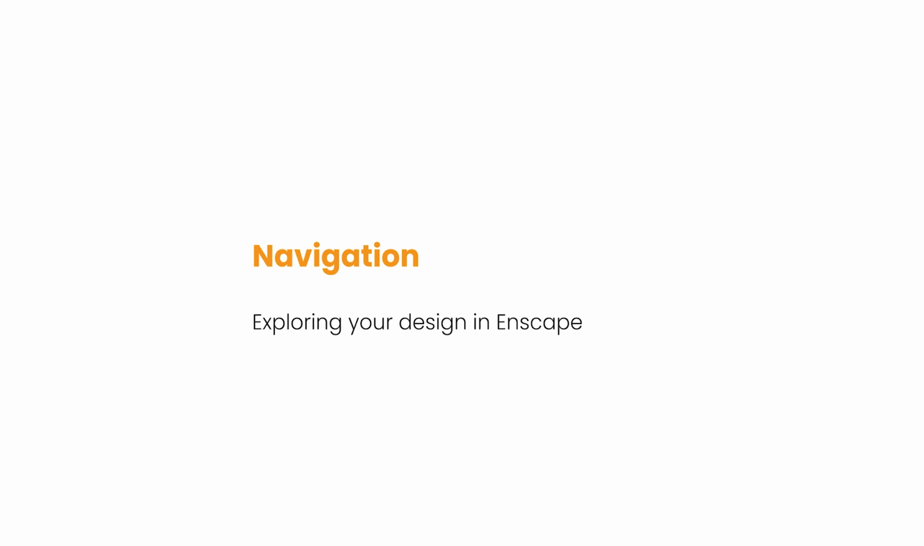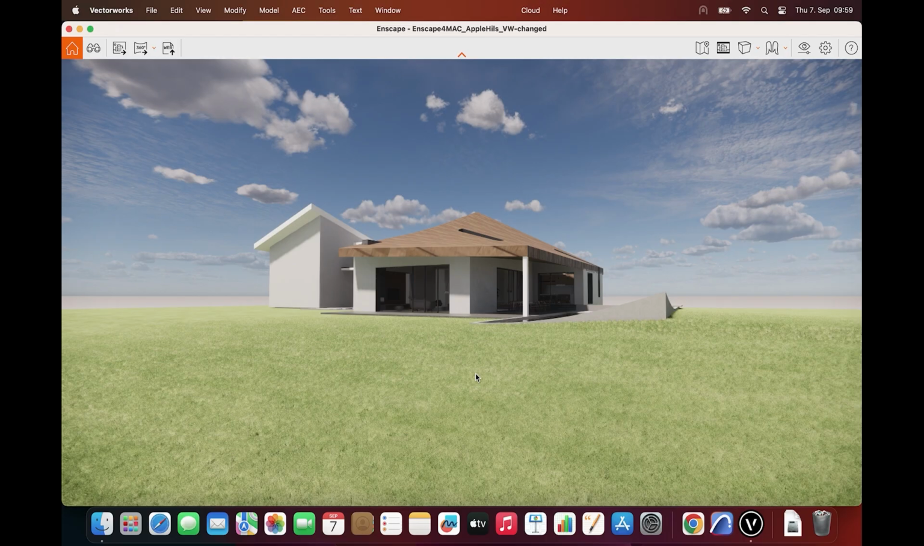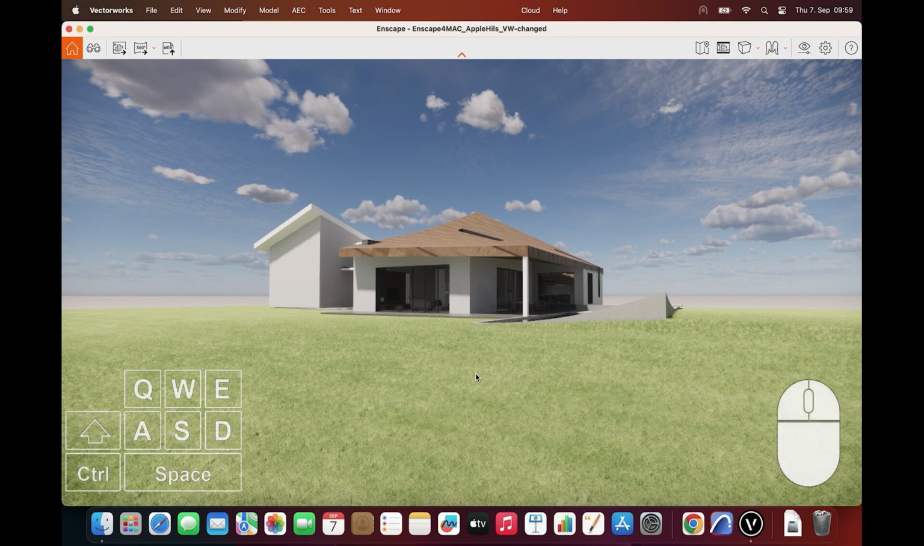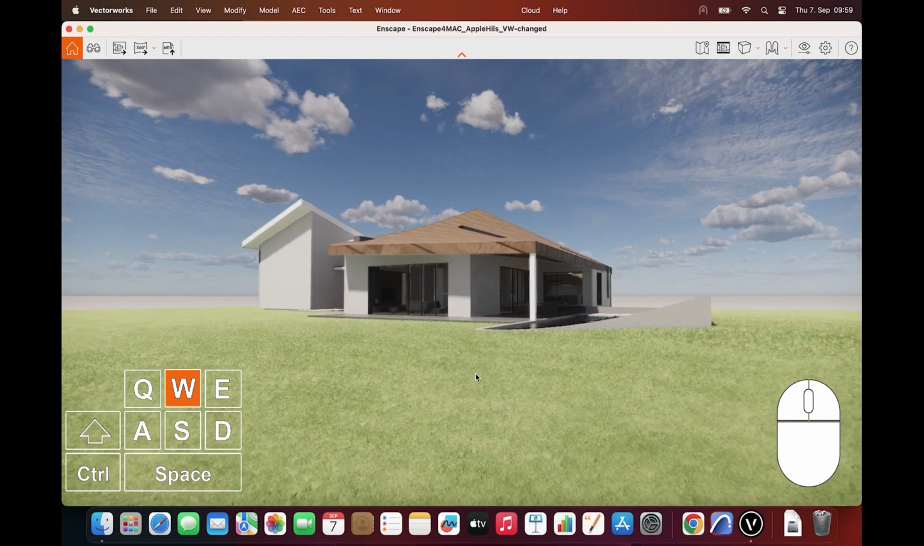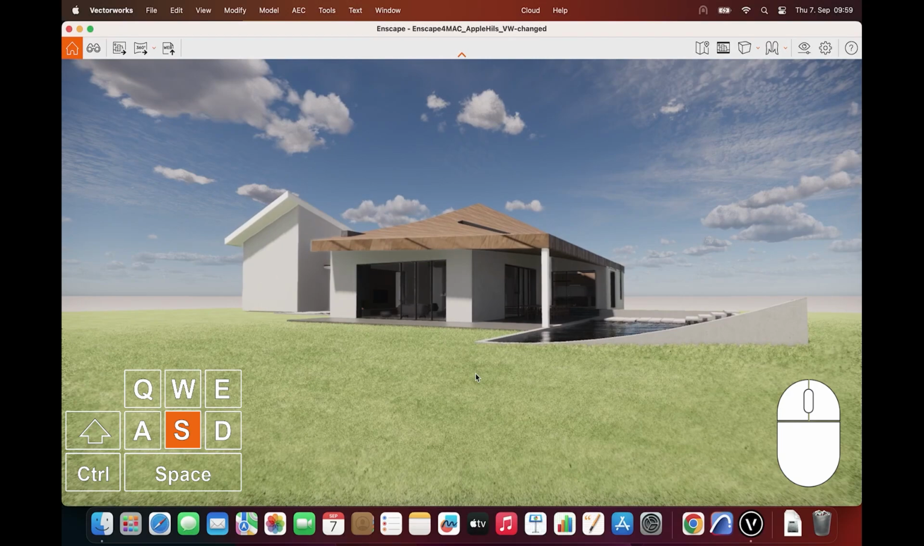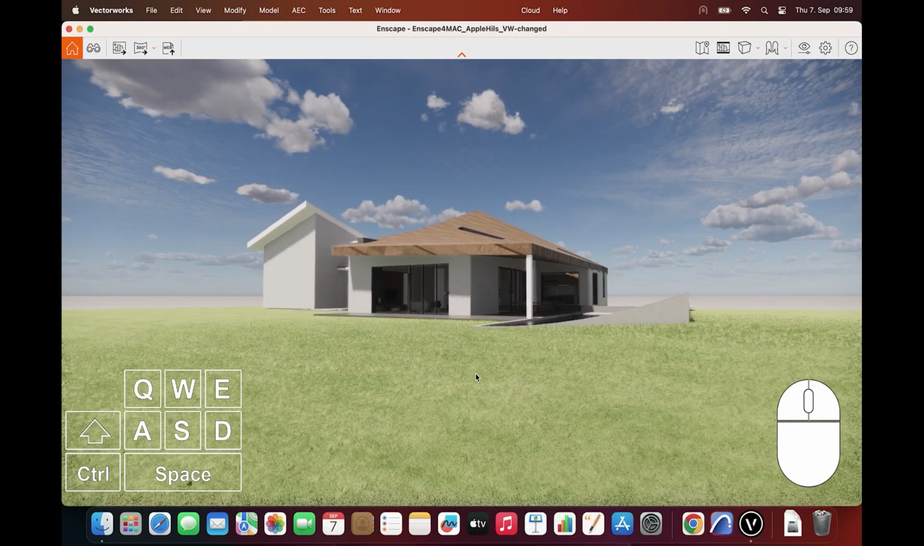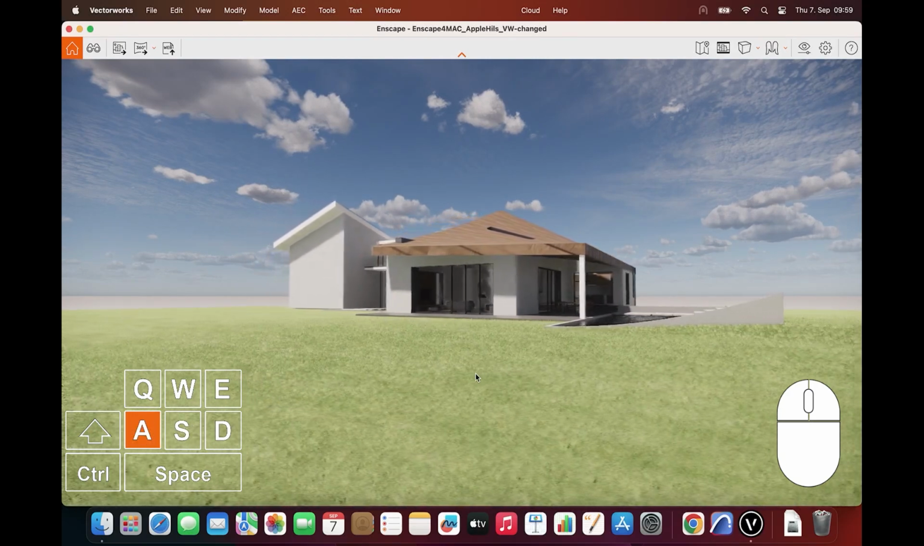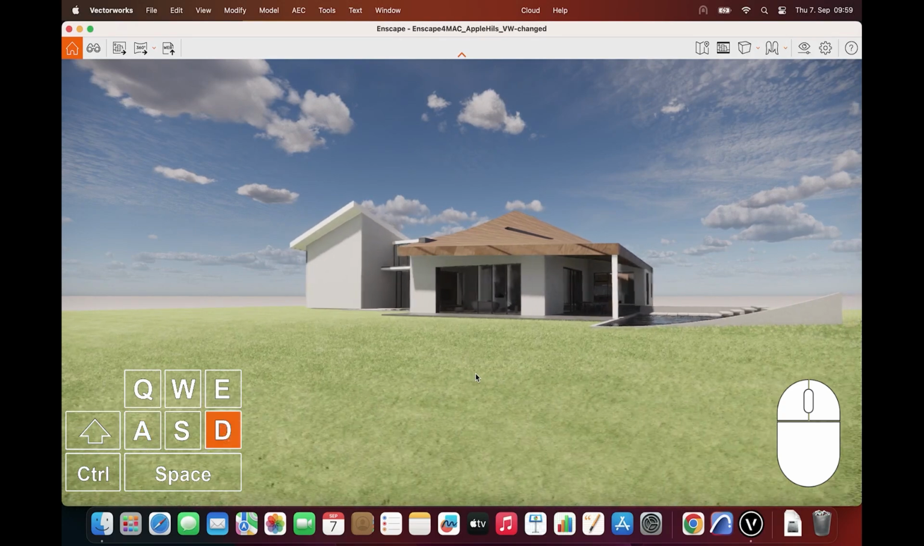To move around in Enscape, there's a number of simple options to choose from. First of all, the default navigation works with the WASD or the arrow keys on your keyboard. Press W or the up arrow to move forwards, S or the down arrow to move backwards, A and D or left and right to move left or right.